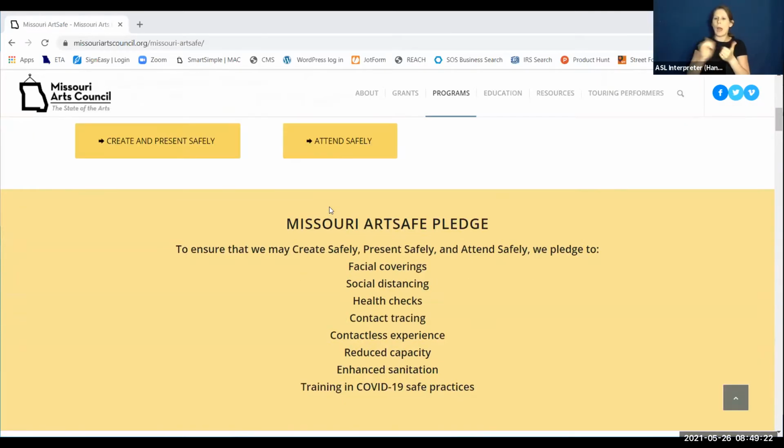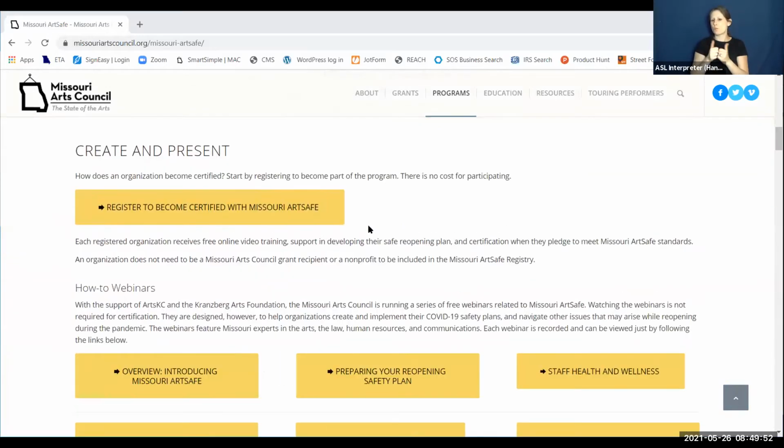So this is the pledge currently. To ensure that we may create safely, present safely, and attend safely, we pledge to facial coverings, social distancing, health checks, contact tracing, contactless experience, reduced capacity, enhanced sanitation, and training in those practices. I'm going to go over those in more detail and also tell you how those are changing as our circumstances have changed with increased vaccination. Below that is a link to get to how to register to be certified. We'll go to that later.